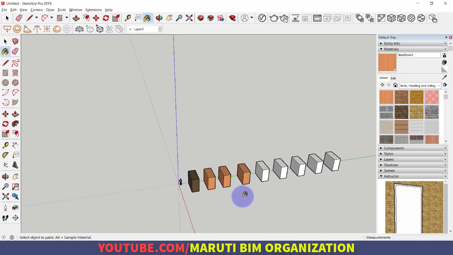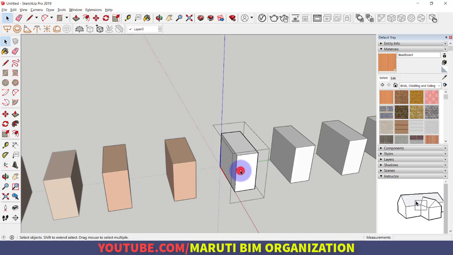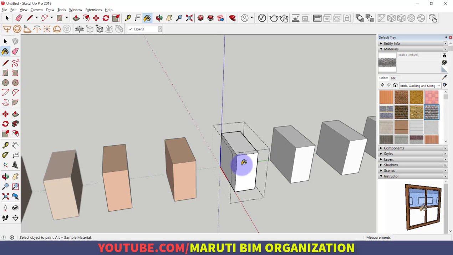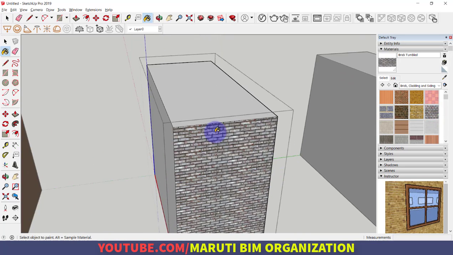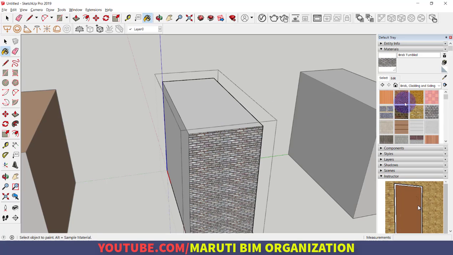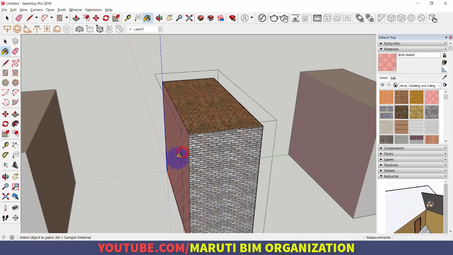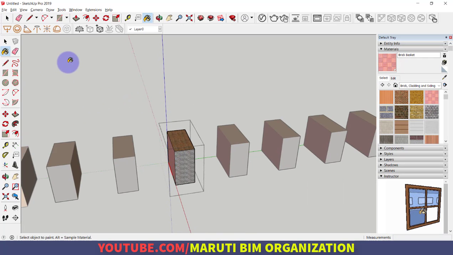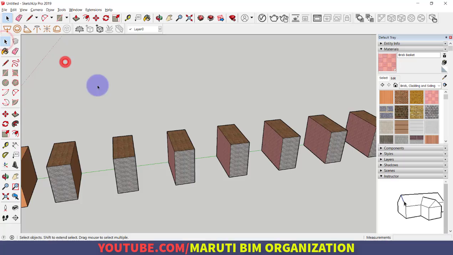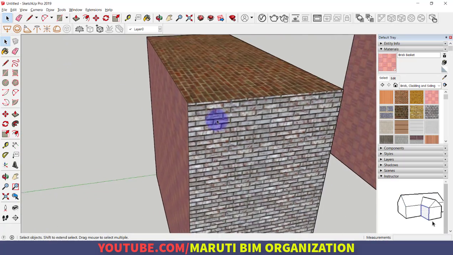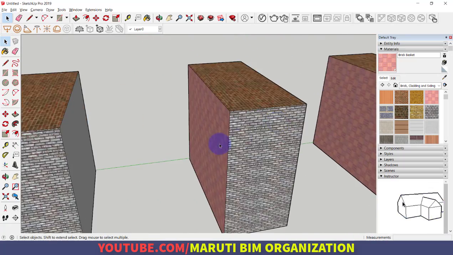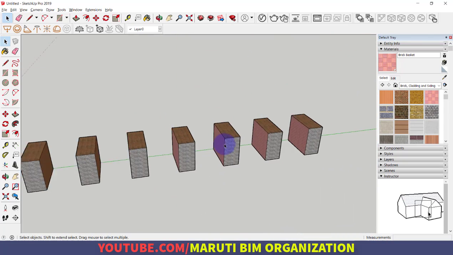But if I press the spacebar and double click on the component in order to edit the component, and apply the material using the bucket tool, as you can see, that kind of material is applied to all the components. And if I double click outside, as you can see, the same kind of material has been applied to all the components that we have created.